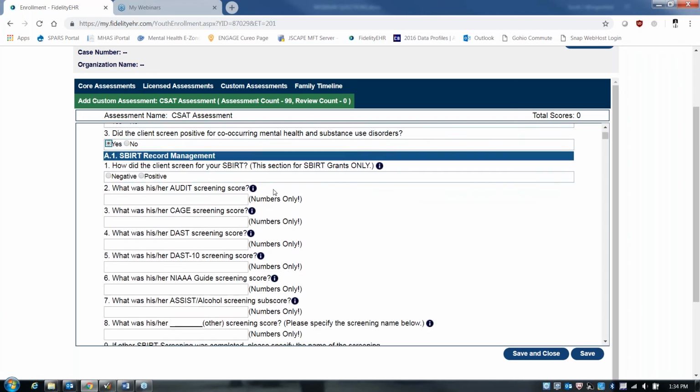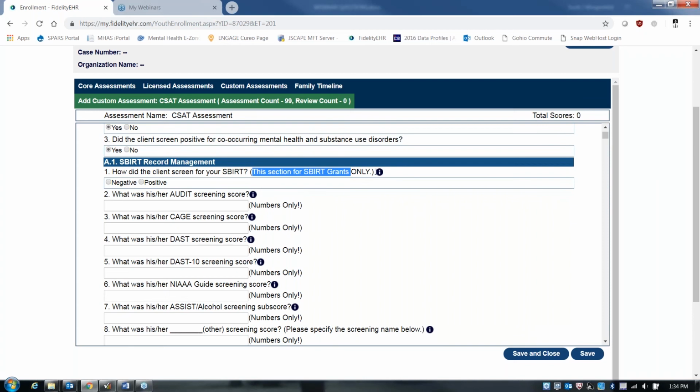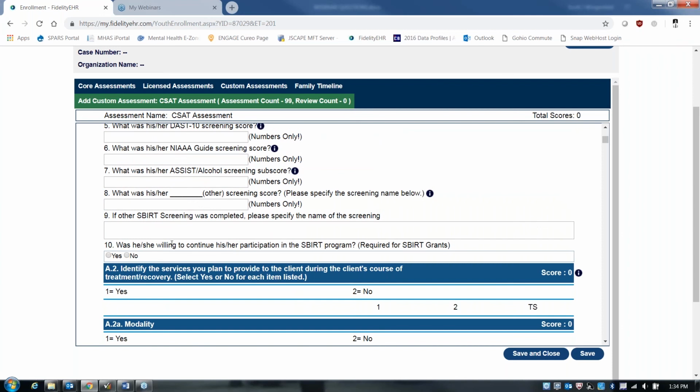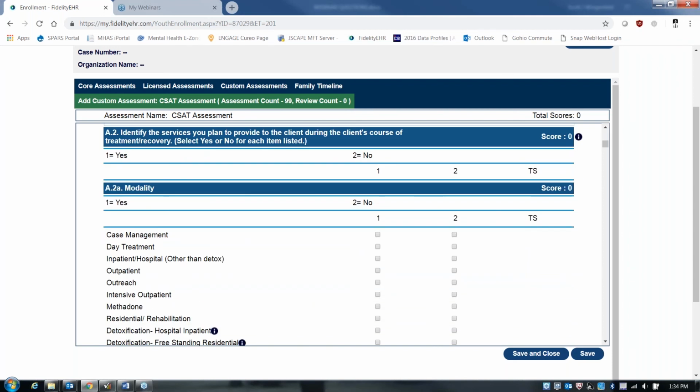So this next section has the instruction that is only for SBIRT grants. So for our sake, we're going to skip this entire section because we are not an SBIRT grant. And again, when the system downloads all this data at the end, it needs blank spaces in the spreadsheet file. So that's why that section shows up, even though it's not applicable to us. I asked them if they could hide it, but I don't think they were able to hide it in this.